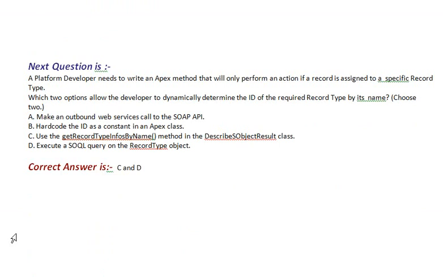Next question is, a platform developer needs to write an Apex method that will only perform an action if a record is assigned to a specific record type. Which two options allow the developer to dynamically determine the ID of the required record type by its name? Choose 2.